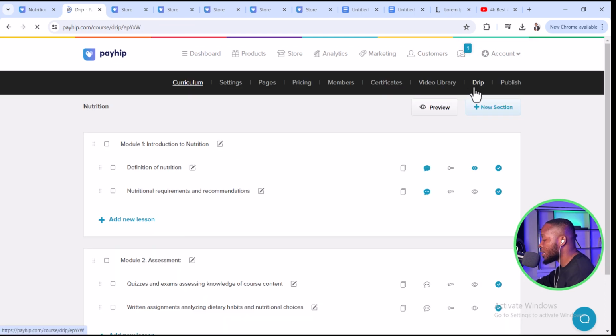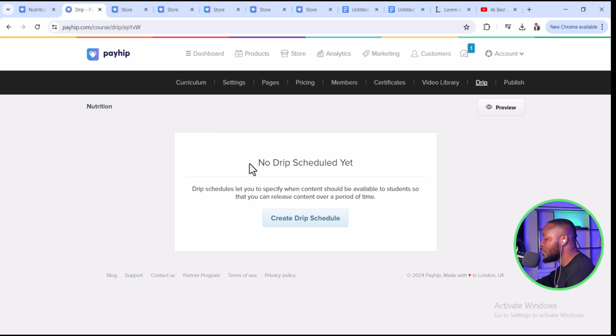Now for drip content. Drip content is if you don't want your content to be shown all at the same time to your students when they sign up. You kind of want your content to be scheduled and then sent bit by bit to your students depending on how you want it to be shown. That's exactly where the drip content comes in. So how does this work?